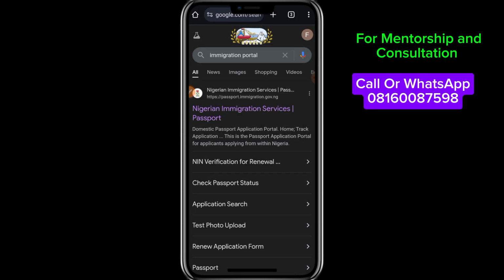So guys, this is the practical session of it, right? You can easily open your Chrome browser on your PC. If you want to do it on your phone, it's still the same process. Do you get it? So the direct portal for the registration is passports.immigration.gov.ng.